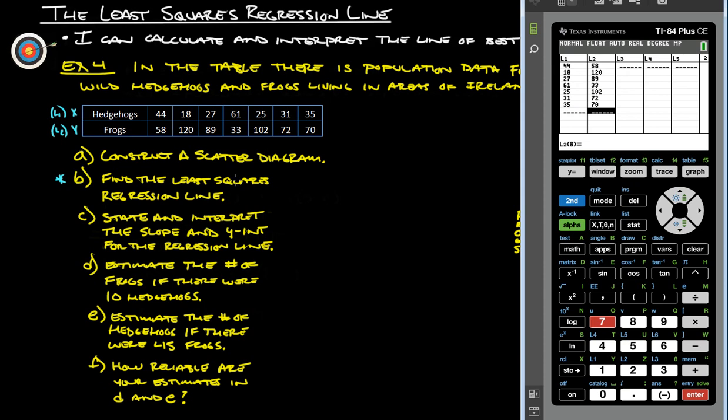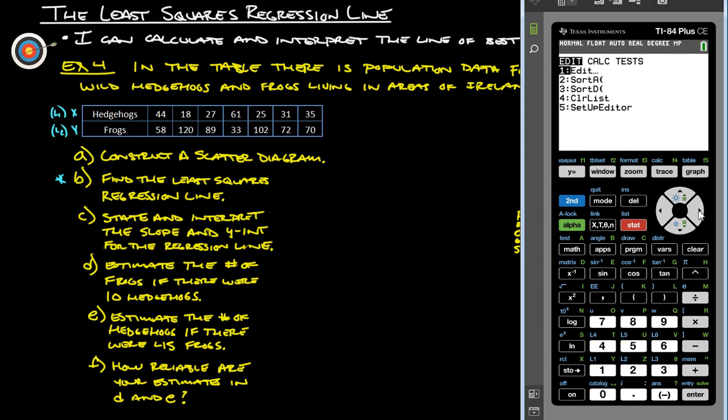To find our least squares regression line, we're going to go back into stat, and we're going to calculate, and do our linear regression here, like we did earlier. So LinReg. Push enter, and X is in list 1 and Y is in list 2. Go down to calculate, and it gives us this here.